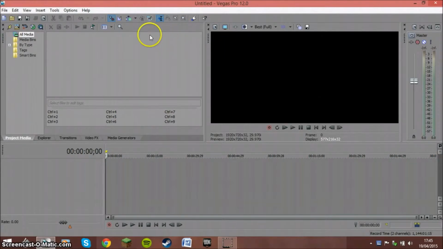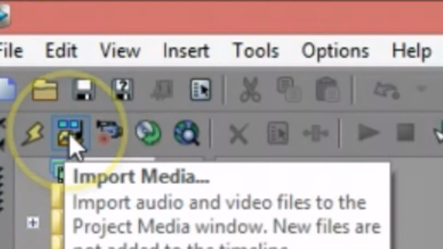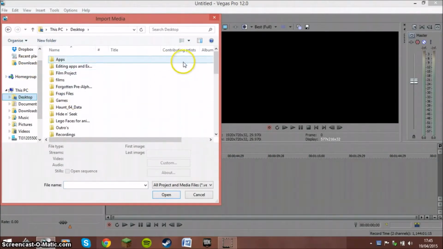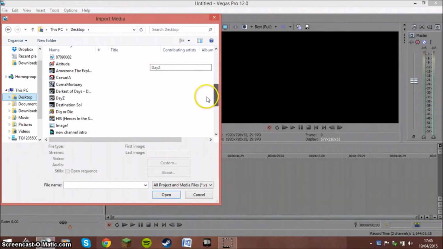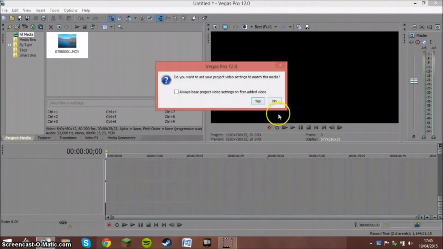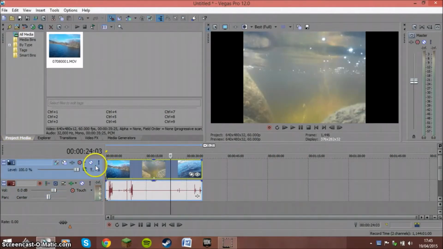So that imports some media. So we go back to this import media button, which I showed you earlier. Click that down, and this box will pop up. I'll just go into desktop and bring on a random little clip here. I'm not even sure what this is. I think it's an underwater clip. Yep, just a little underwater thing.